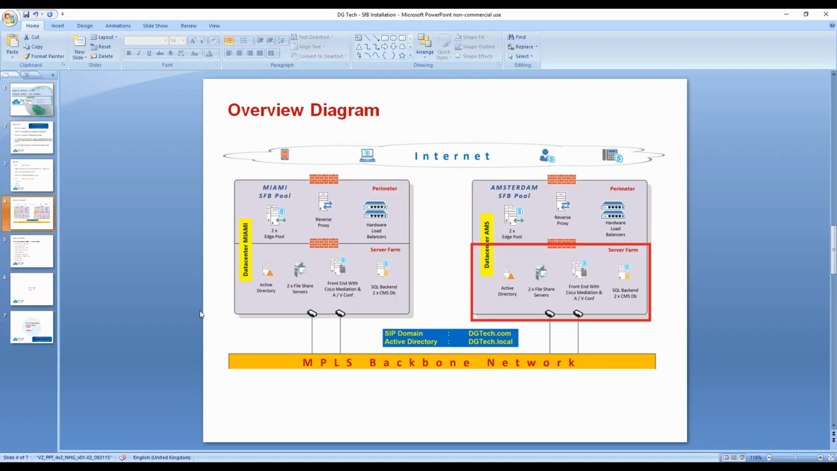Just for reference, we have this diagram to give you an idea as to the kind of environment we'll be building. So we have two pools in our two imaginary data centers, one in Amsterdam, the other one in Miami, US. They're going to be connected on our imaginary MPLS backbone network. The SIP domain is going to be digitech.com. The Active Directory is going to be digitech.local. So this part which is shown in the red rectangle is what we'll be building.